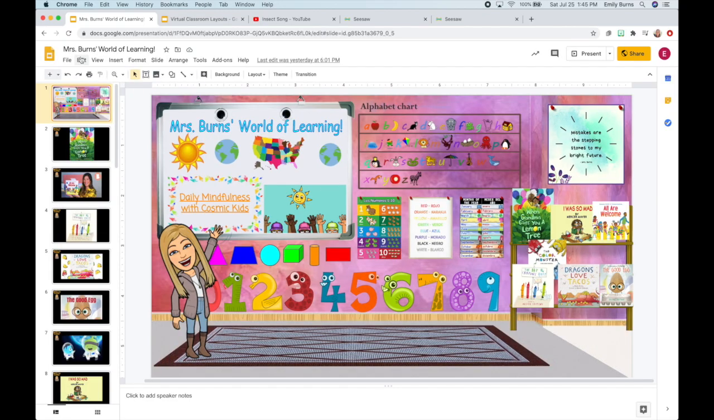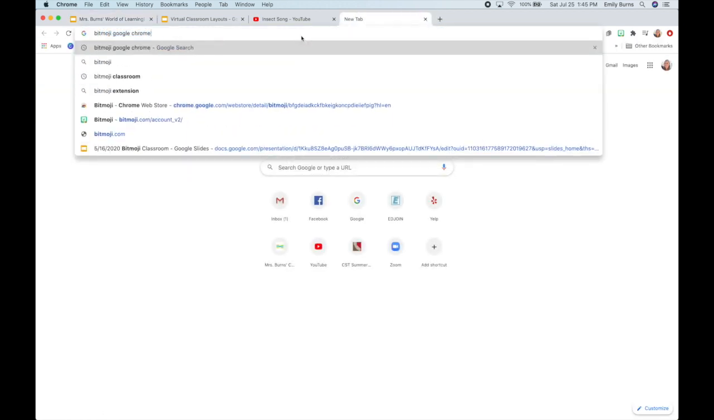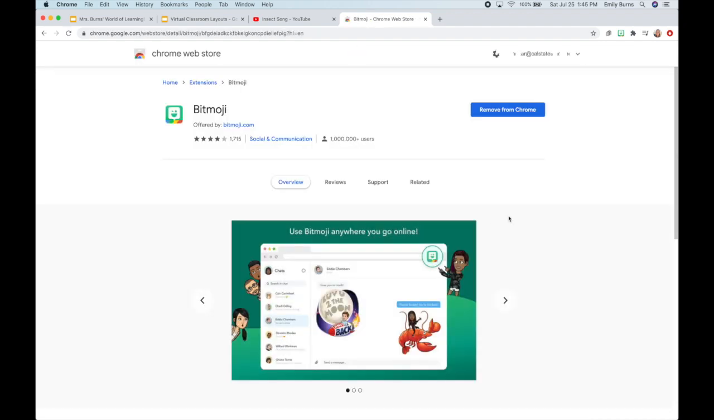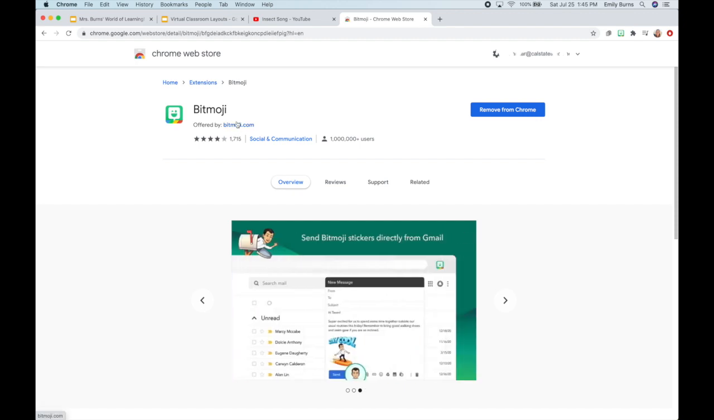Alrighty, so let's go ahead and create our own classroom together. The first thing that we need to do is make sure that we have the Bitmoji Google Chrome extension. So I'm just going to search Bitmoji Google Chrome. And then as you can see, it'll pop up, and right here it says remove from Chrome, but that's because I already have it. For you, it will either say add to Chrome or add extension, and then you'll just put in your email and password that's connected to the Bitmoji, and then it will do its thing and pop up at the right here.